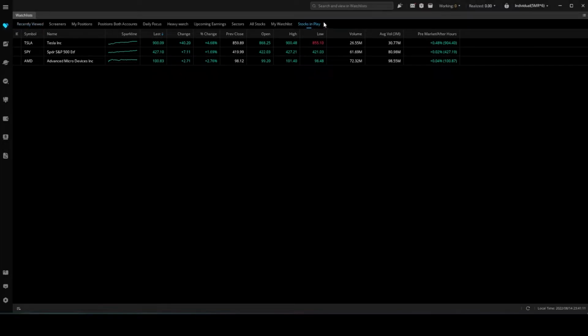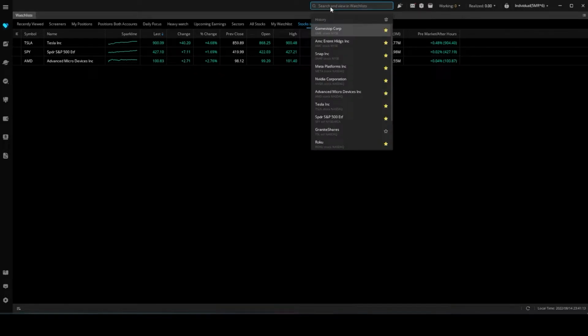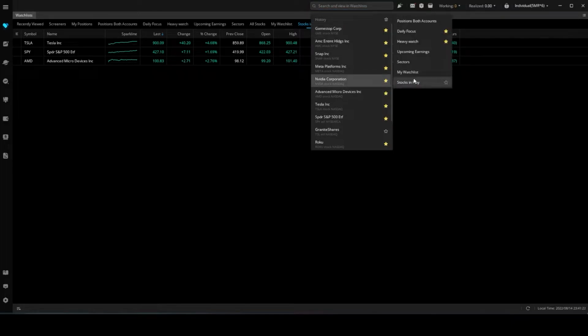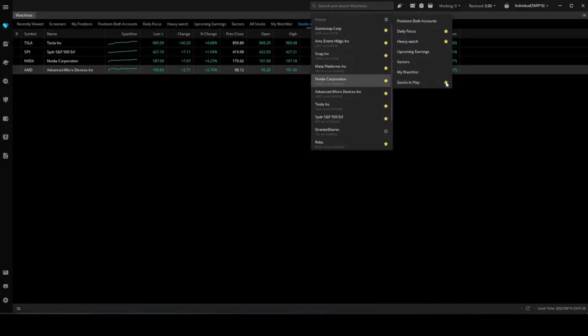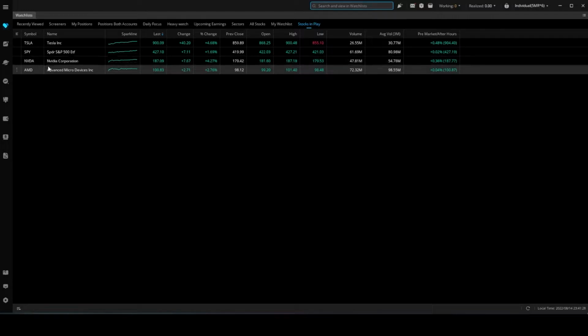So all 3 of those are in our stocks in play. If you want to add it the other way, it's similar. So let's say maybe NVIDIA because it's playing along with AMD. So you'll come over here and you'll click on the star, highlight the watch list that you want, and make sure it's in there as well. Cool. So these are the 4 stocks that we're going to be watching off the open.